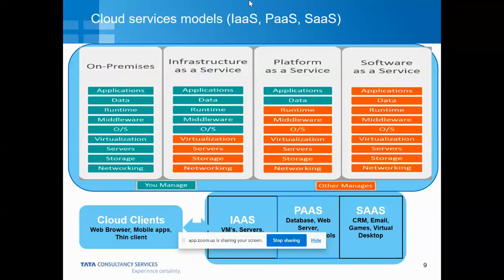So I have come up with this small slide where you can see the differentiation between on-prem, infrastructure, platform, and software. In an on-prem, all these green tabs, be it application, data, runtime, middleware, OS, everything is owned by you. If you own your own on-prem, nothing is given out to anybody else. But it is more of a capital investment.